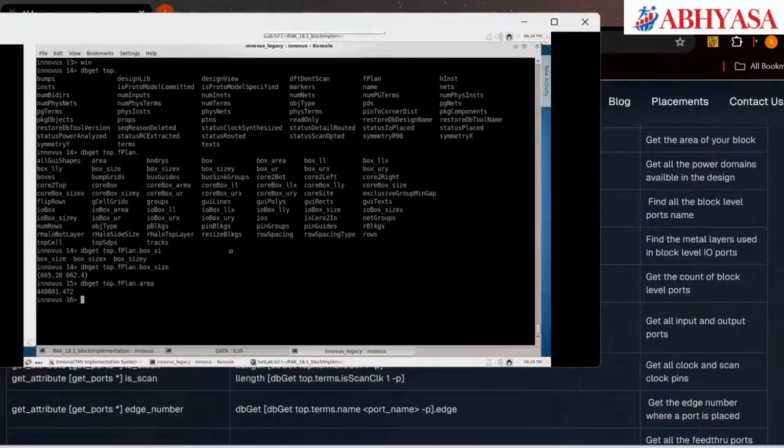Here the scale is in microns. So I would say this is 440.681 millimeters. Okay, that's good. So what is the next?